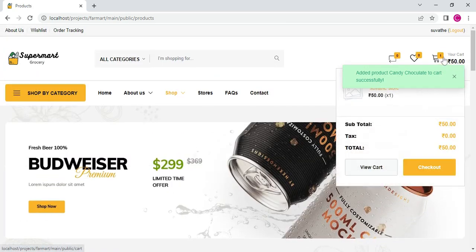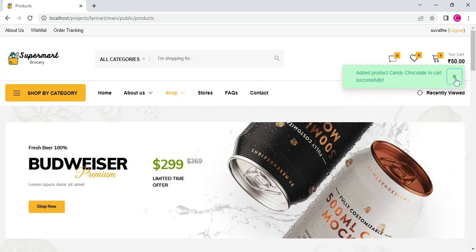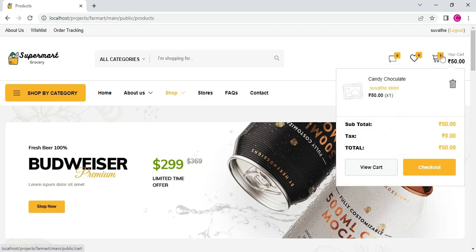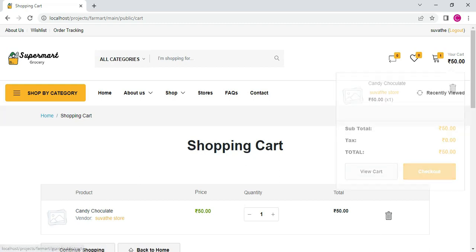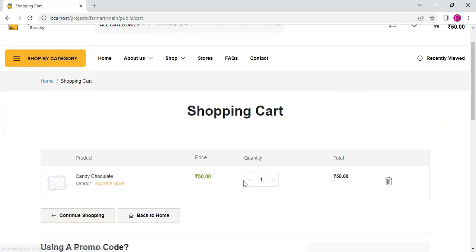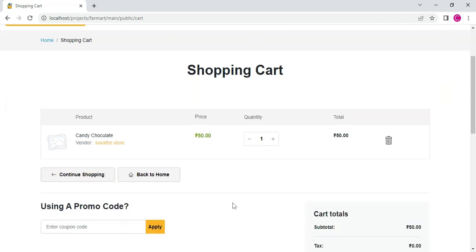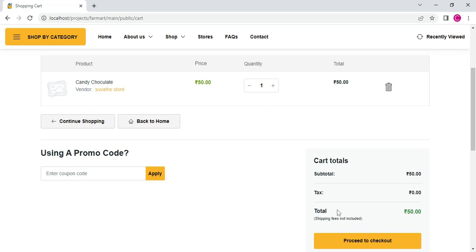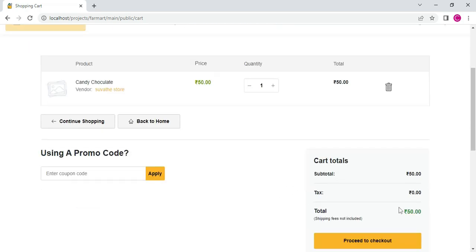Once the product is added to the cart, you can view the cart details. If you want to check out or view the cart, you can click it. First you can click checkout cart. This is for the view cart. If you want to change the quantity, you can. If you want to use any coupon code, you can enter the coupon code and apply it.